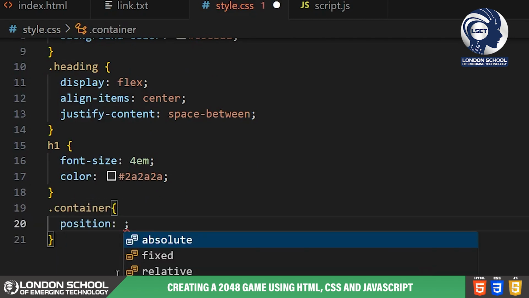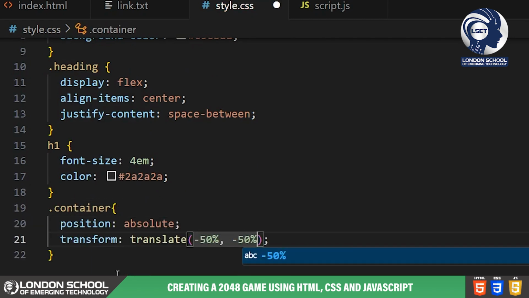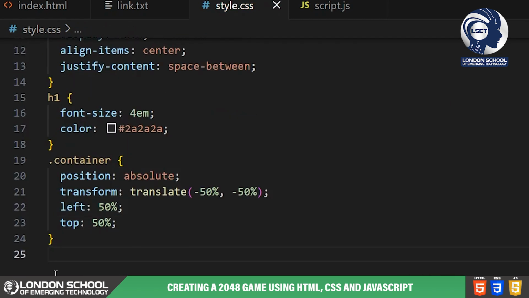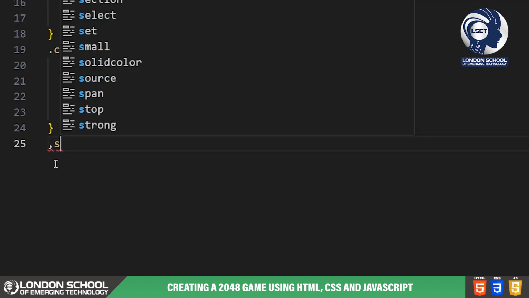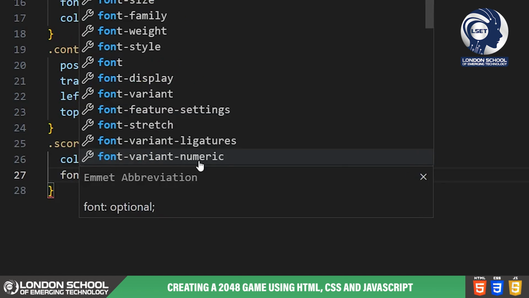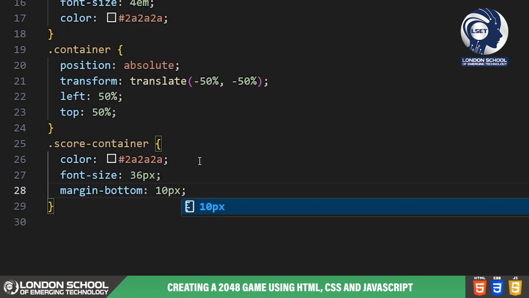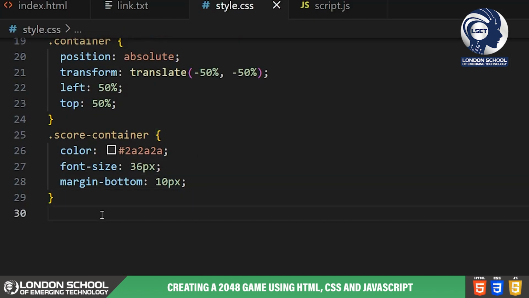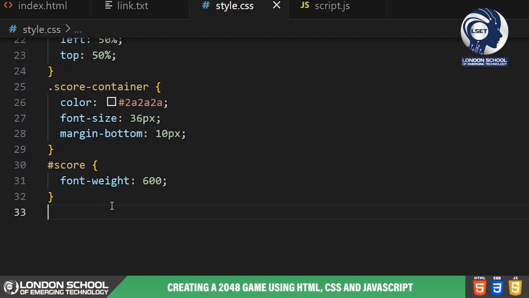Within the .container, we position our game interface absolutely and center it on the screen. This is achieved using the left 50% and top 50% properties along with a transform to reposition it correctly. The .score-container class styles the score display with the desired color, size, and margin for better visibility during gameplay. The #score ID sets the font weight to 600, emphasizing the score for the player.